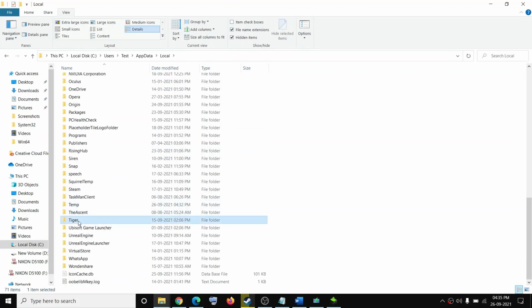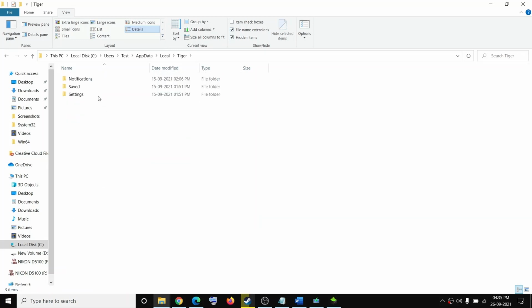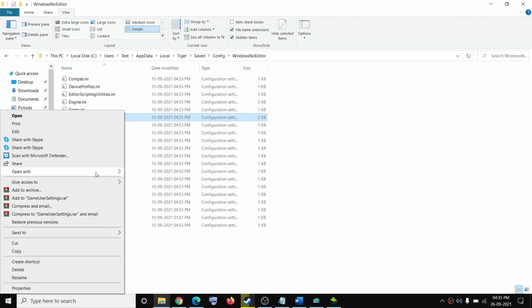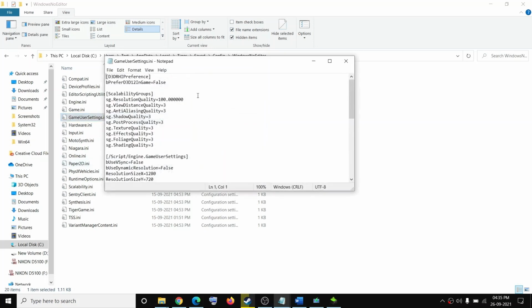Now over here you can see the Tiger folder. Open the Tiger folder and then open the saved folder, then the config folder, and then open the WindowsNoEditor folder. Then right click on the GameUserSettings.ini file, select open with, then open with Notepad. Now over here you can see bPreferD3D12InGame.